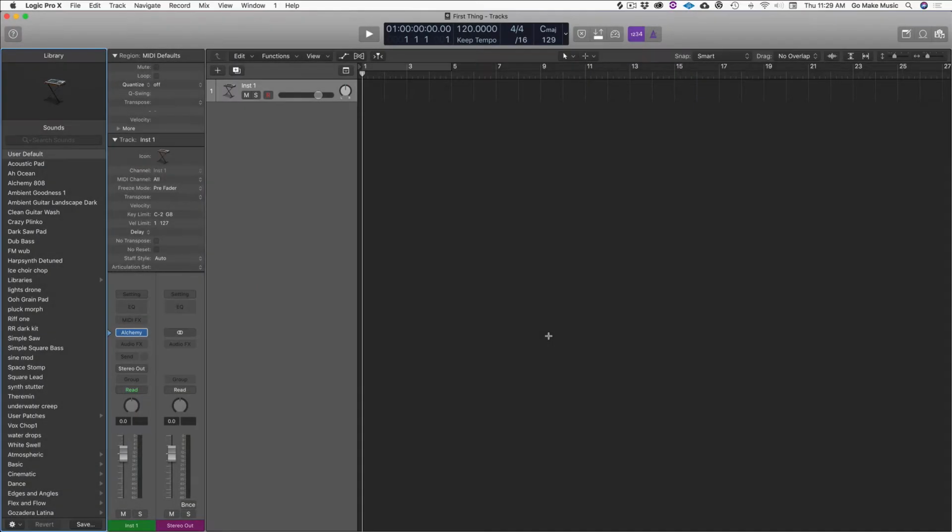Now we're going to talk about organizing your sound library. Again, it's pretty simple, but super critical to maintaining a good workflow. Let me show you how.